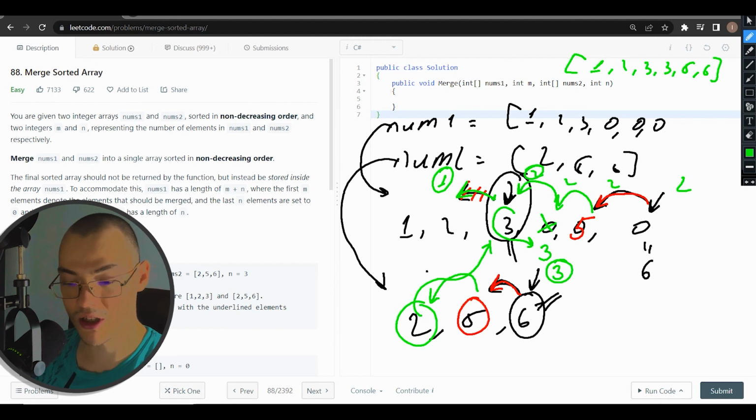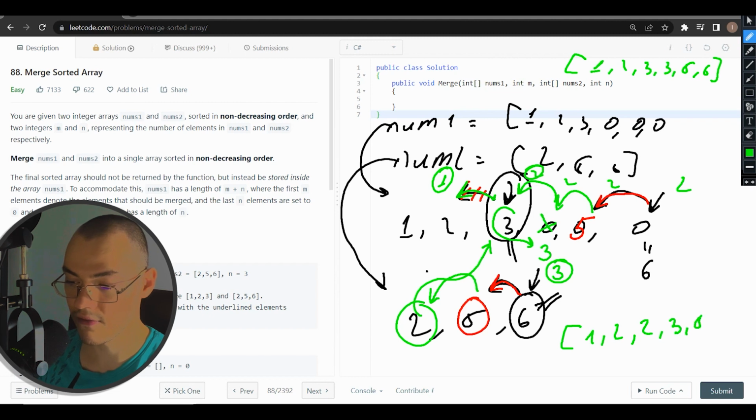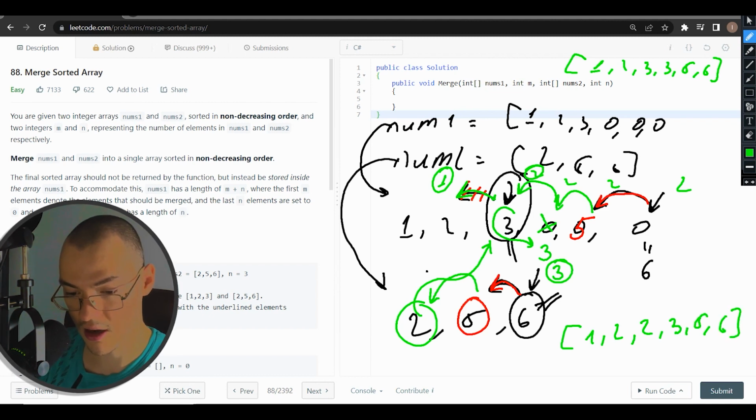Obviously, I'm going to be done with num2. I've merged them, and I'm going to end up with this array. 1, 2. Here we do not have 3 because we have copied 2 on this value. 2, 3, 5, 6. And let's check against this. As you can see, completely right. Sounds good. Let's code it up.